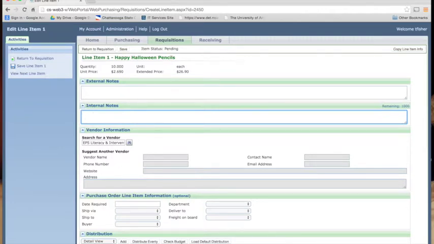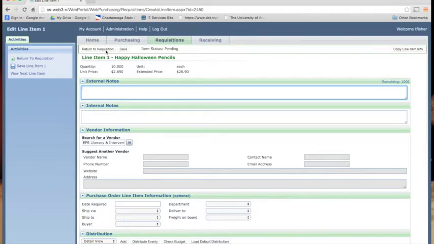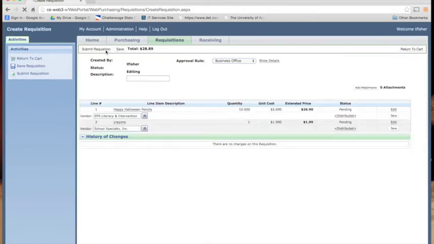Down at the bottom, this is where you can verify the GL. If it's not the correct GL, you can change it here. And anything you save, any changes you make, you need to make sure you click Save, or it will not save the changes. Once it saves, you're going to click on Return to Requisition, and then you're going to be back at the last page.